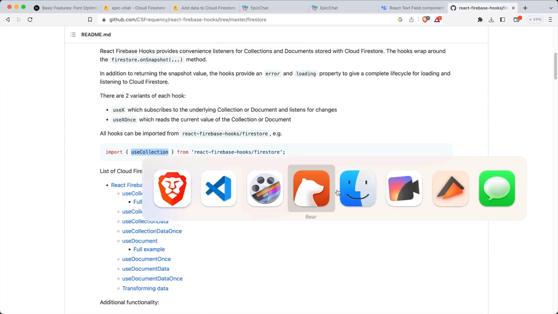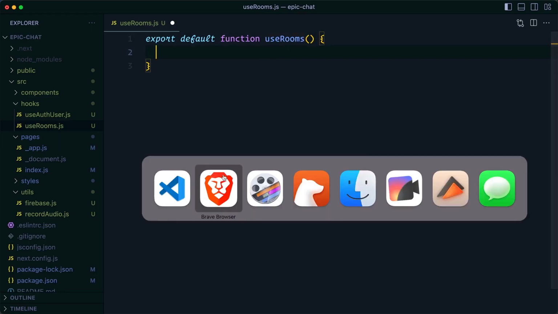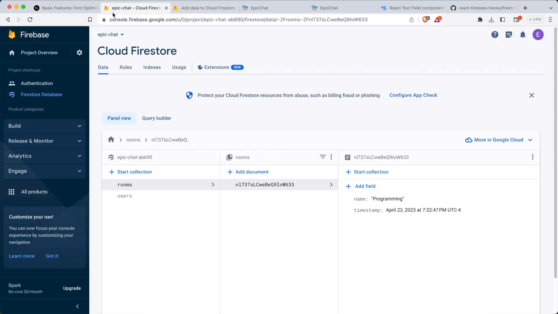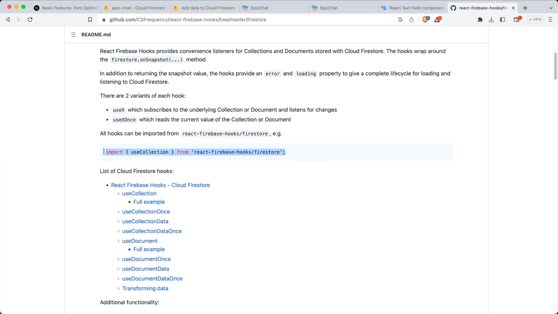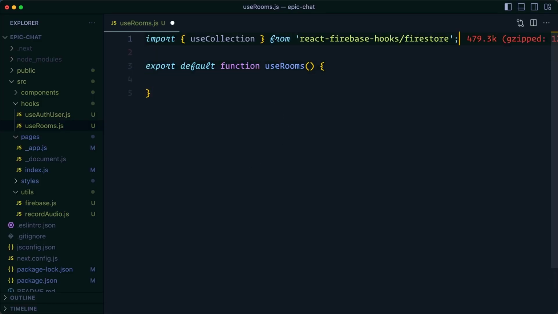In the case of our use rooms hook, this is an instance where we want to use the use collection hook. That's because if we take a look at our database, rooms is a collection, and we want all of the documents in that collection to be displayed here in the rooms tab. We'll begin by importing use collection from React Firebase hooks /Firestore up at the top of use rooms.